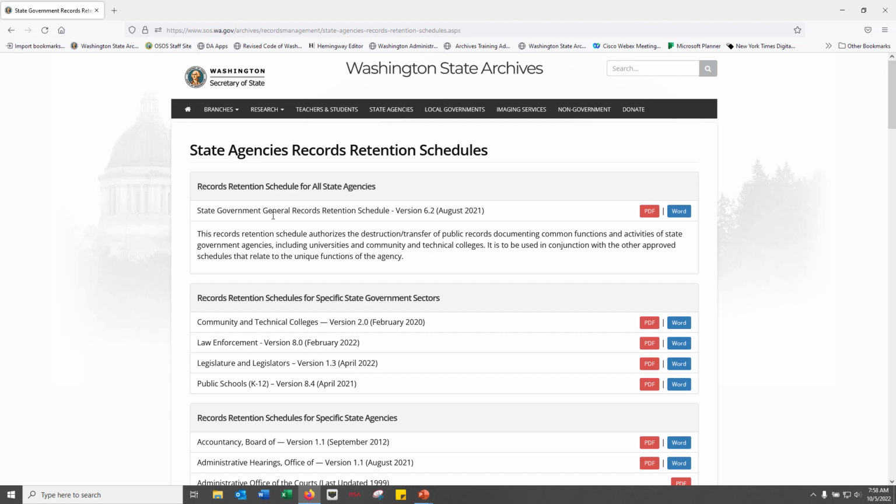Like CORE, or the Local General Schedule, the State General Schedule covers records that are common to all state government agencies. This includes meetings of your government bodies, contracts and agreements, facilities management, human resources, and others. The State General Schedule is used in conjunction with the approved schedules of your specific state agency. So because you are with a community or technical college, you'll use the State General Schedule and the Community and Technical Colleges Schedule.